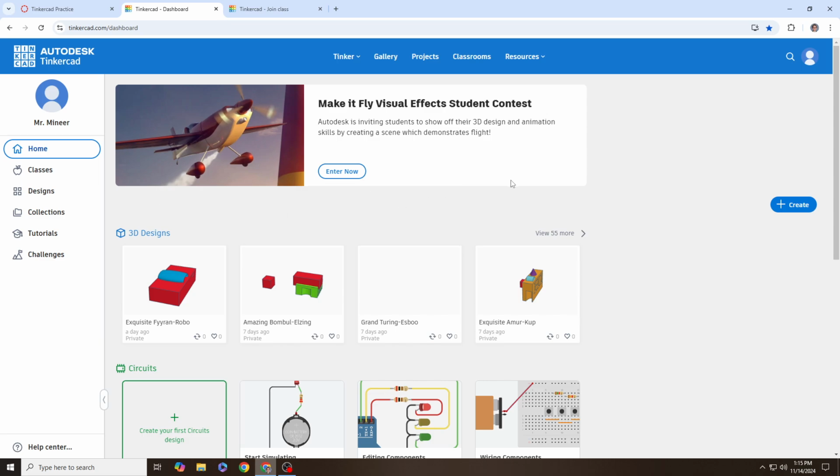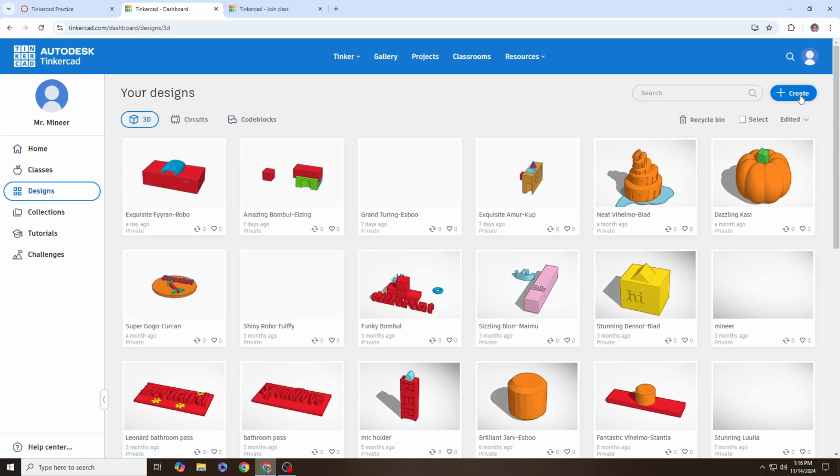So once you get to this page, it's going to look something like this. It may give you a funny nickname. That's okay, it doesn't reflect on your design or anything like that. To make your first design, if you're on the home page, you're going to see a create button right here, or you can navigate to the designs tab on the left-hand side and you can go to create.